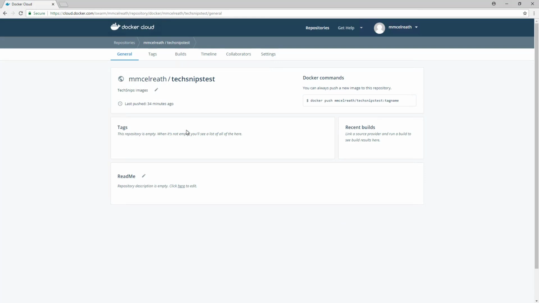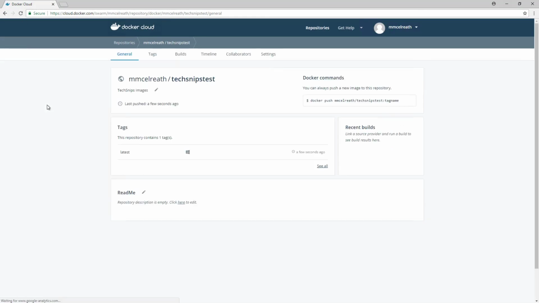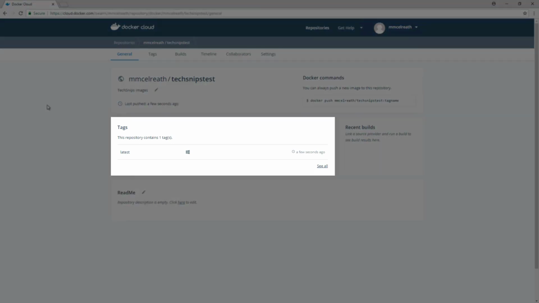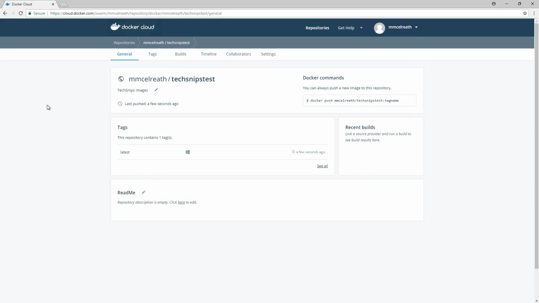Now let's go back over to my Docker Cloud repository. If I refresh the page, you can now see a new tag in the repository and it is called latest. That is because I did not specify a tag for this image. I can use tags to create and push different versions of this image.